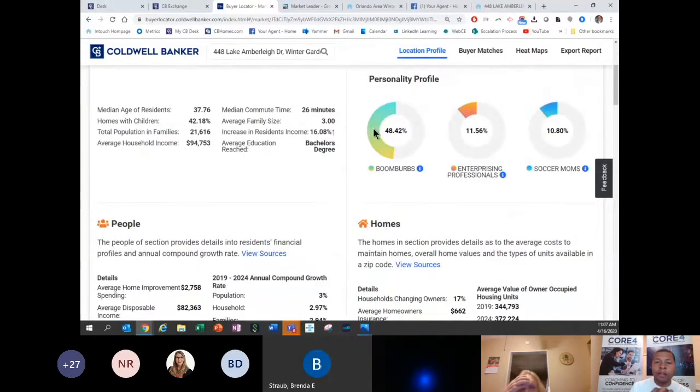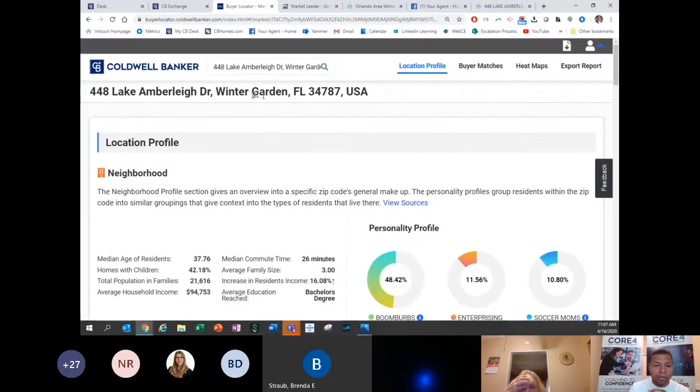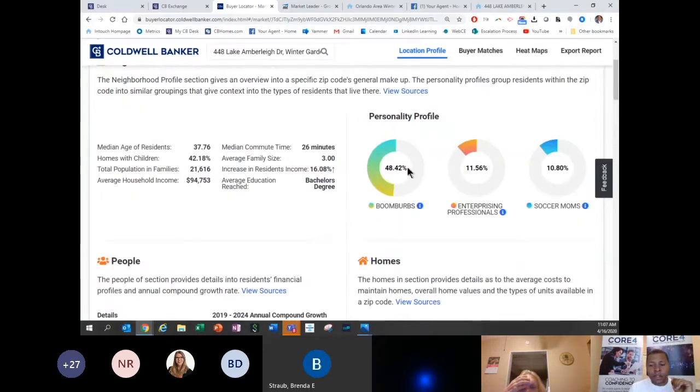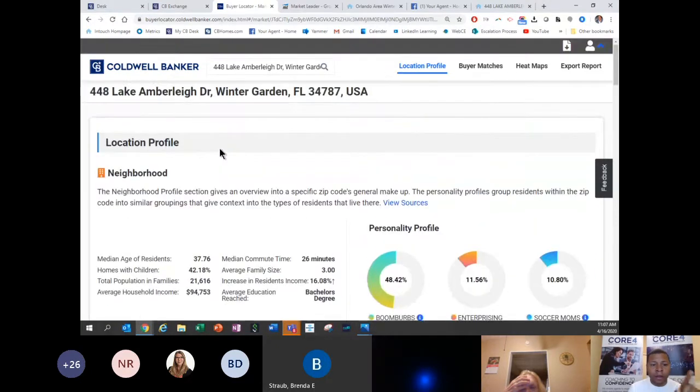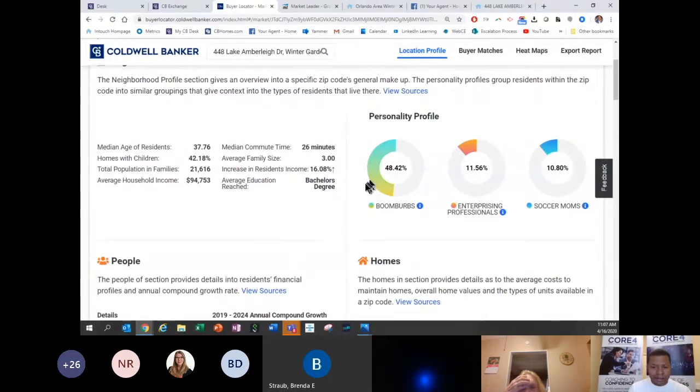So this is giving you an idea of your target market, okay? It's telling you who it is. Whenever you pick photos, you want to make sure your photos are going to attract this personality profile, okay? Because this is going to be the majority of your buyers. And I completely agree with this for Winter Garden. They're newer homes, they're young families, they're moving up. So this is correct. I want you to test this tool out on your property or a subject property that you have and just see if it makes sense. And usually it's pretty good, okay?